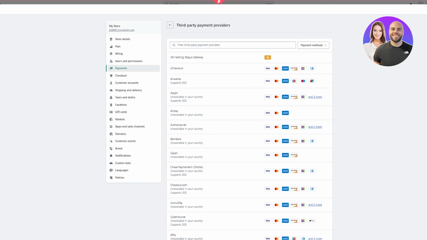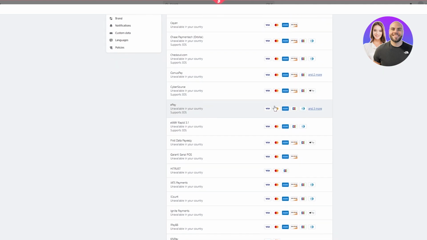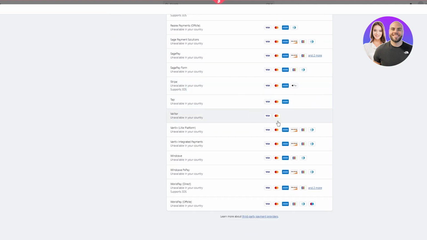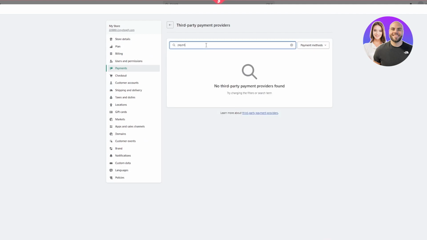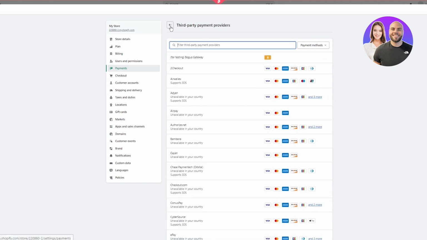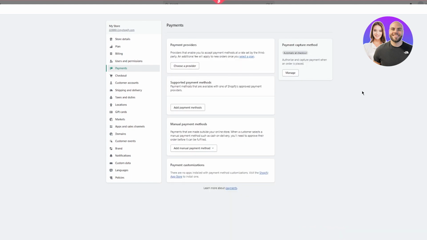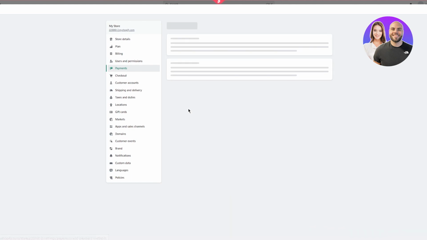Once you go on payment providers, you can choose any of these third-party providers if you have any. For us, many payment providers are going to be unavailable for me. As you can see, the only payment provider for me is this, Shop Pay checkout. And if we look up Payoneer, you don't find anything, do you? So that's a pretty big issue. To add Payoneer, you're going to go on supported payment methods.